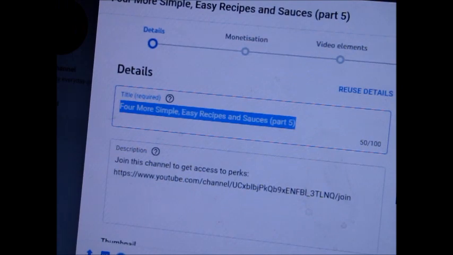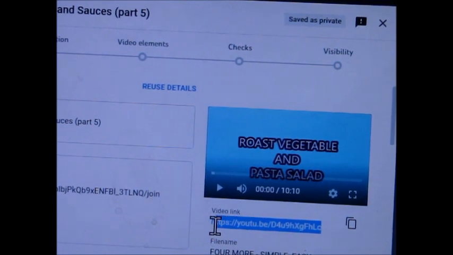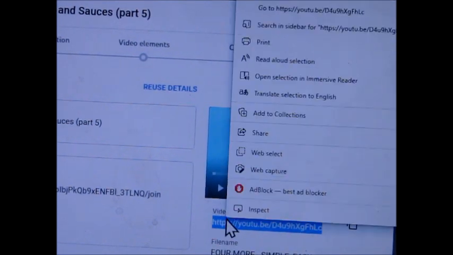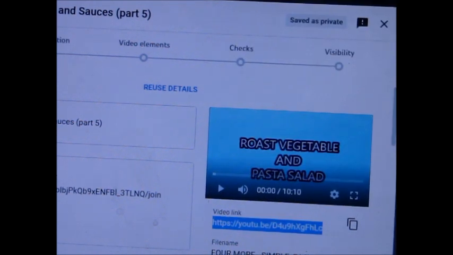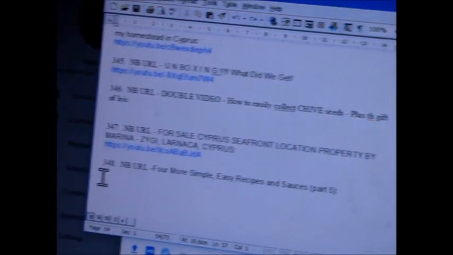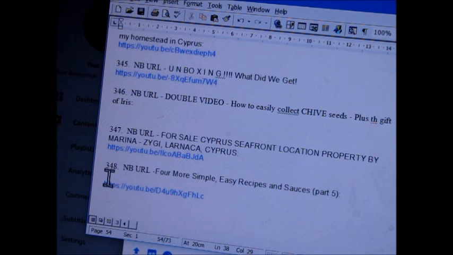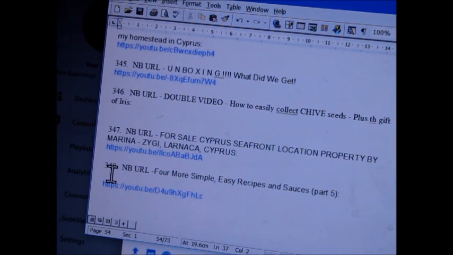And I'm going to go back to the video, copy the URL here from the video I'm uploading. So again, copy, go back to my Word doc, paste it in the Word doc, just move it back up.